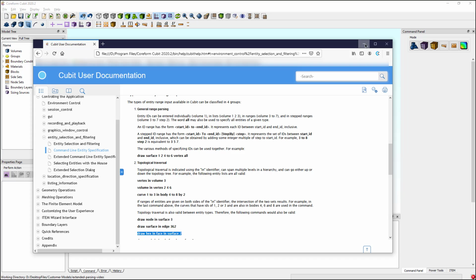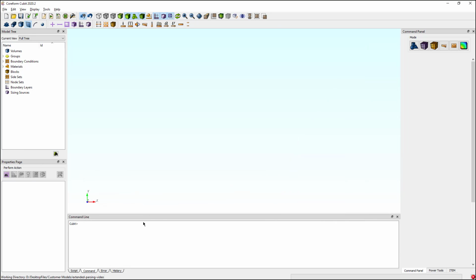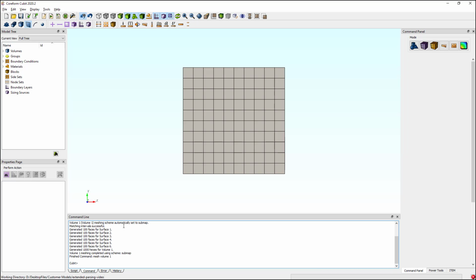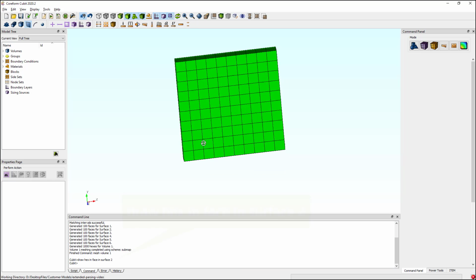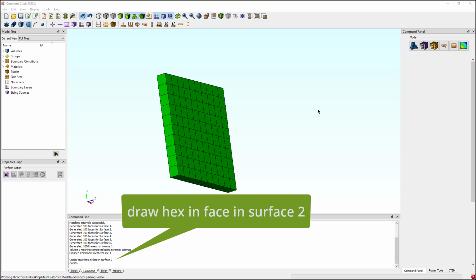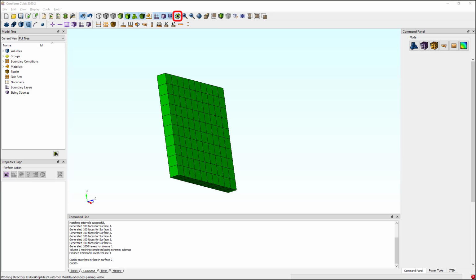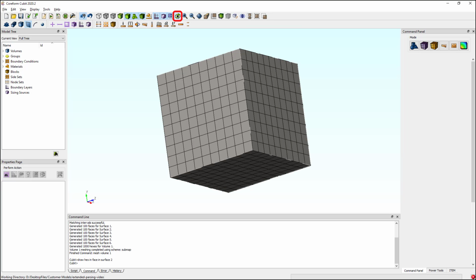I'm going to collapse my help, and we're going to make a brick and mesh it. Let's go ahead and paste that command into the command line and see what happens. The command says this: look at surface 2, find all of the faces, in this case the quads, and then draw the hexes associated with those quads or faces in surface 2. If I were to click this button up here, which is display, it returns the model to its normal rendering.